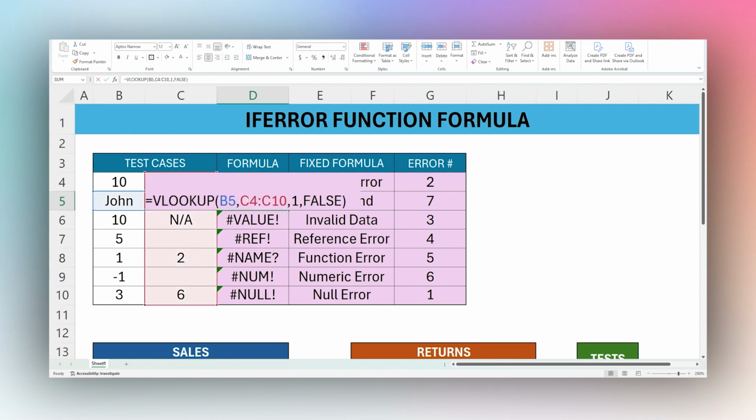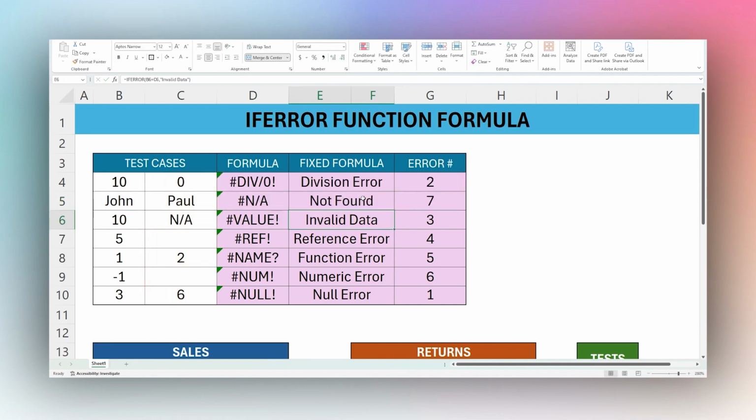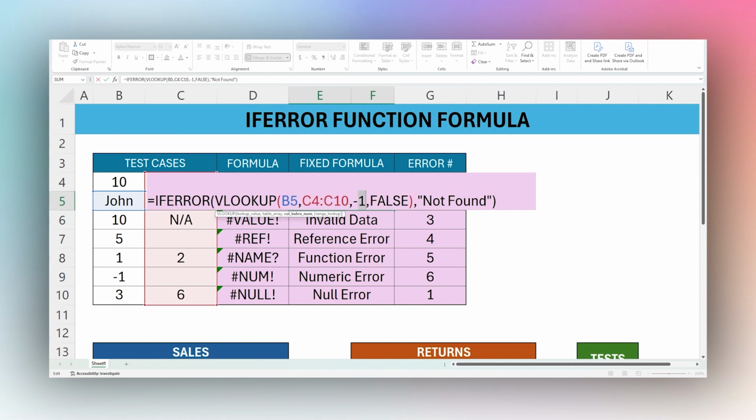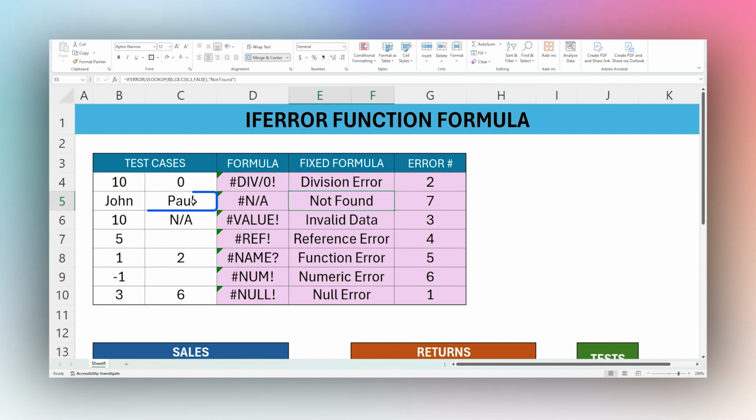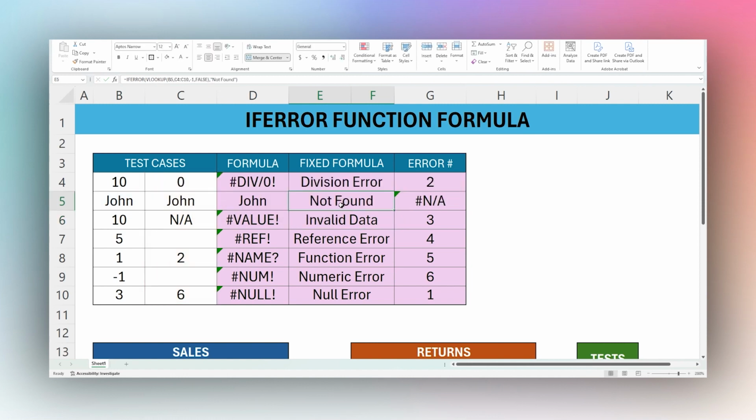Next we have a not found error, or this NA error. In this case, we are using a VLOOKUP and we're looking up John in our column C, and it's not finding it, so it's doing this error. In this case, we can use a not found error. One thing to note is that if you actually have a different error, for example, this -1 is not actually valid in a VLOOKUP. So let's undo this for a moment, and then let's do John. It's finding John, but if we change this to -1, it's still returning that not found error.